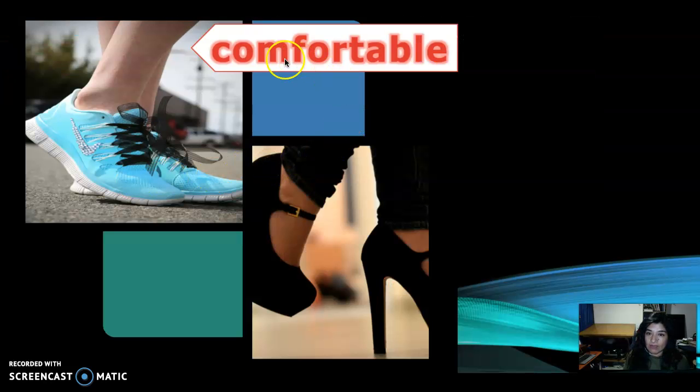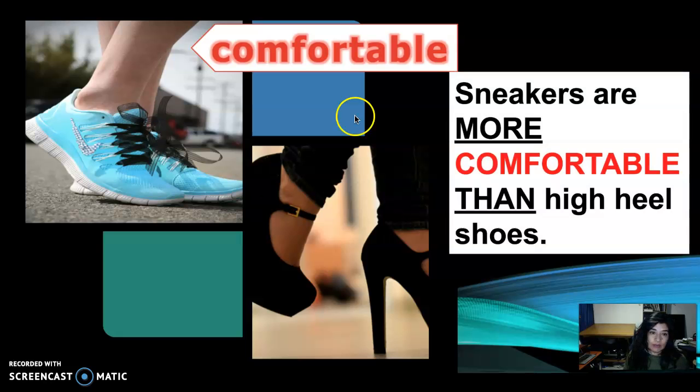And finally, we have this adjective, comfortable. Comfortable, 3 syllables. So, it means cómodo. And the example is sneakers, tennis. Sneakers are more comfortable than high-heeled shoes. Los tenis son más cómodos que los zapatos de tacón alto.